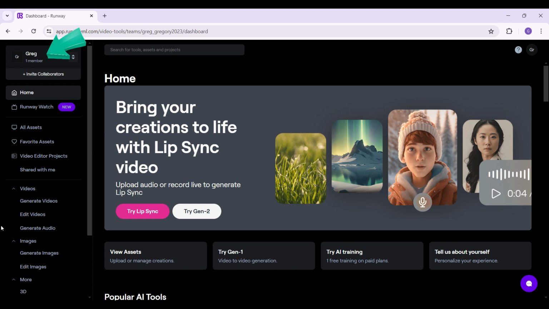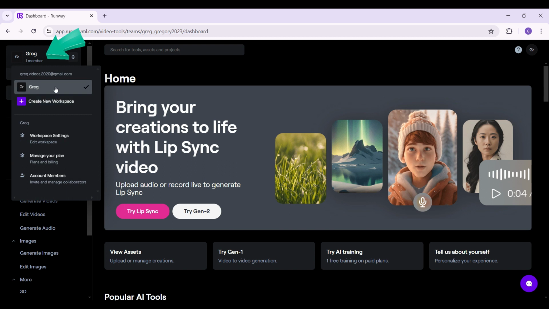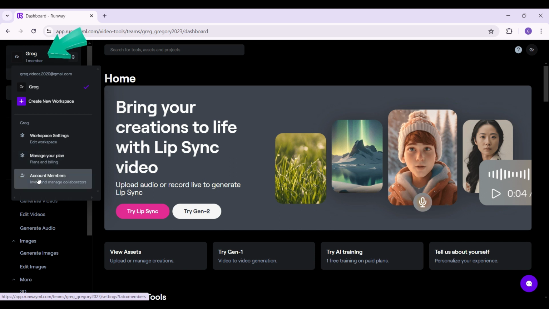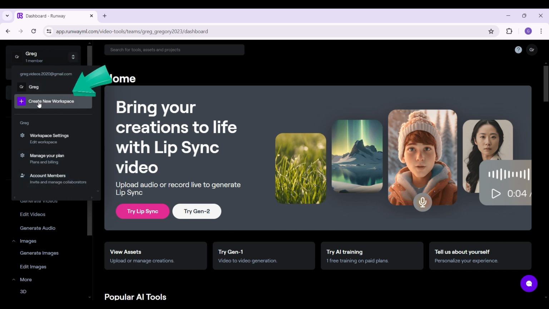On the top left section of the screen, you will find your username right here. Simply click on it. It's gonna open up something like this. Now you can manage your workspace settings from right here. You can also manage your plans. You can also count members and everything. And here's the create new workspace button.